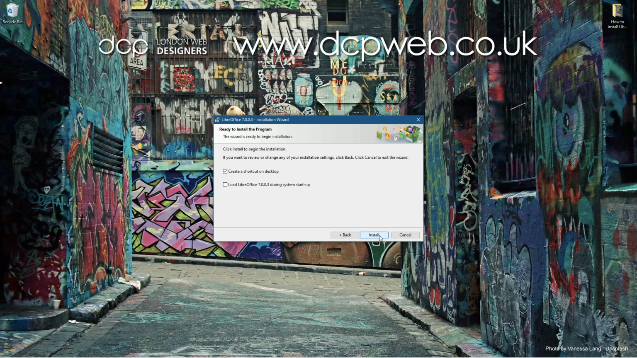So we'll click next, and it's asking us to create a shortcut on the desktop. I'm not going to do that. Load LibreOffice 7 during system startup. I would advise you don't do that. I don't like things starting up. It just slows down the machine's boot up sequence. So probably untick both these options.